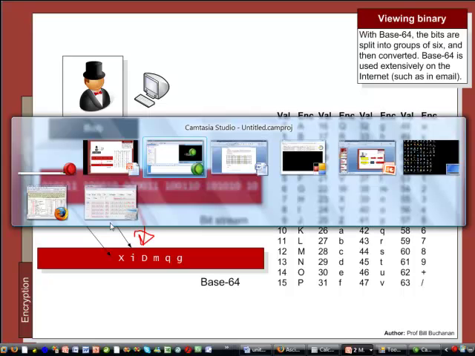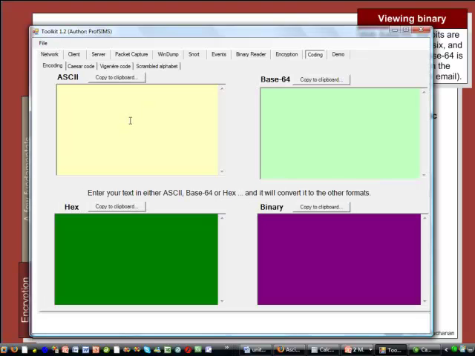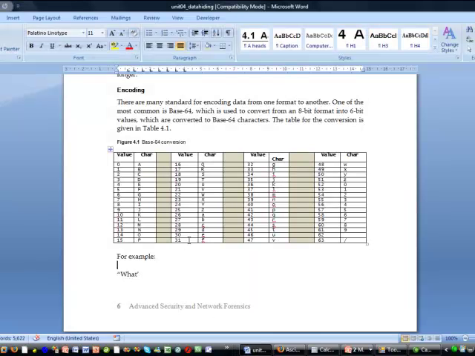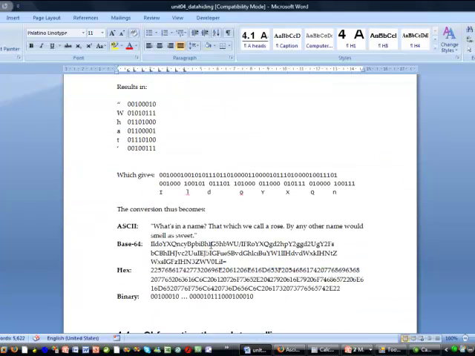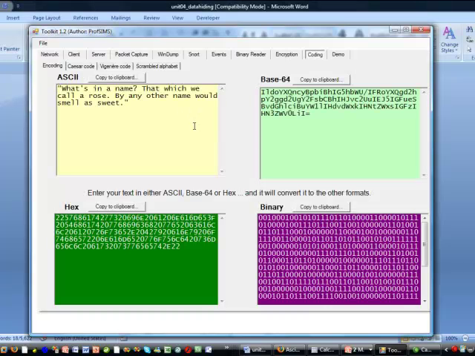character. Okay, so if we have a look at our program encoding, with this we can take some text that we know. So in this case we'll take this text here and then we'll convert that into base 64, hexadecimal and binary.